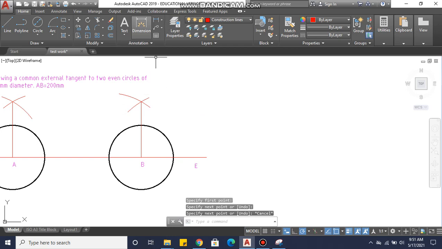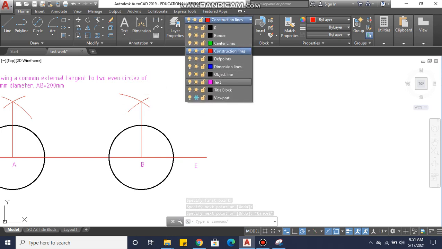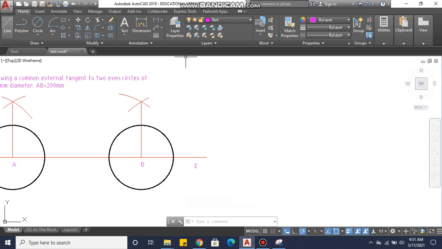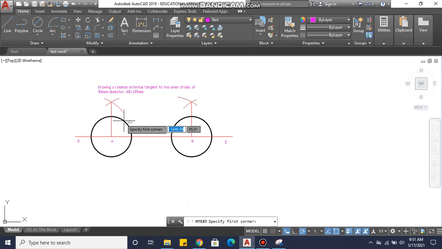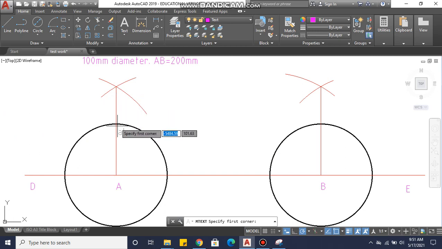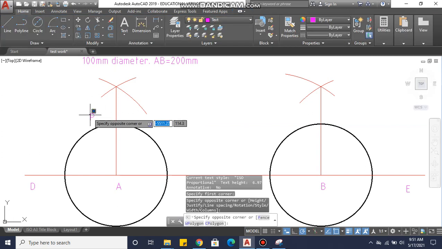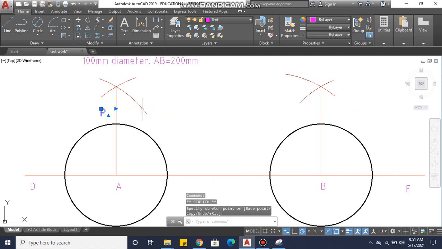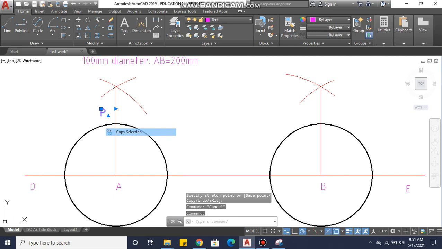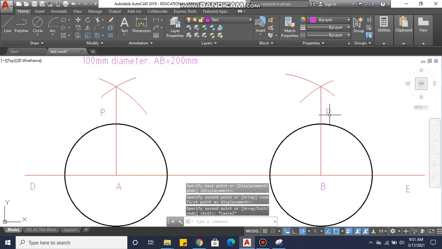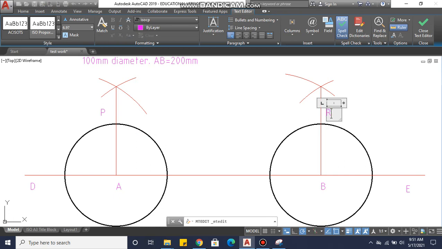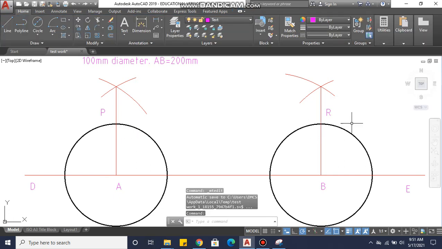Now we're going to label those points. Where the normal cuts the circumference of the circle, we're going to label that point P, and R. And these points are actually our points of tangency.